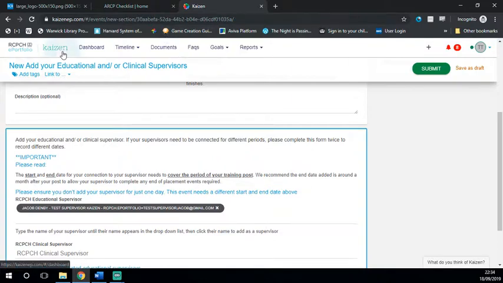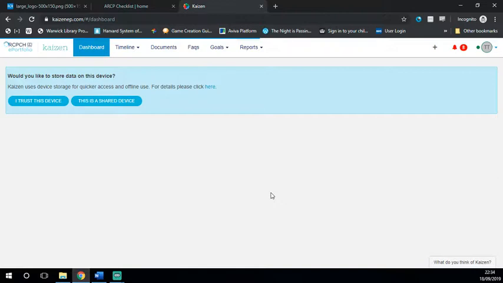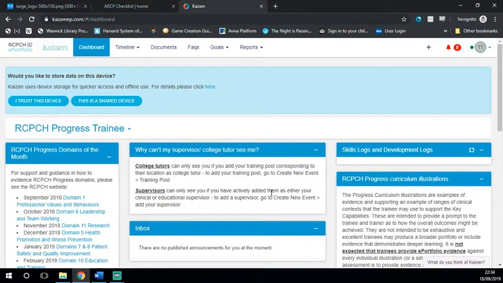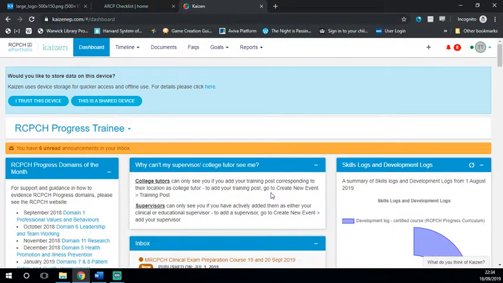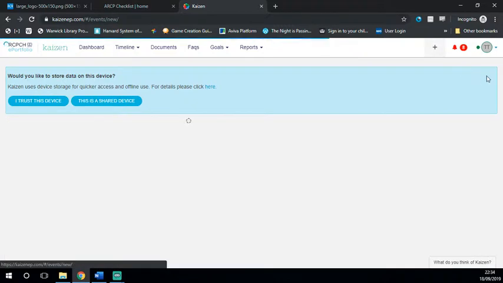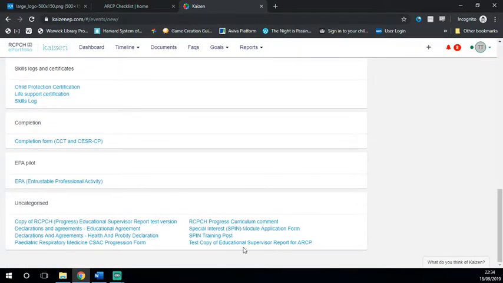So I'm going to go back to the landing page this time. I'm not going to say a lot about the health and probity and educational agreement declarations, as they're both basically just contracts that you have to read and sign. They're both way down the bottom of the add new form list in uncategorized here. So educational agreement and health and probity declaration.